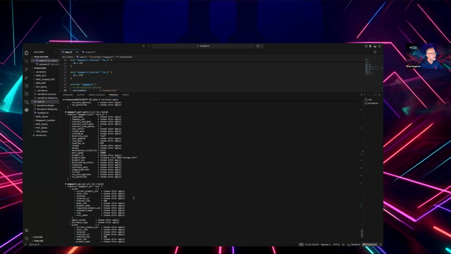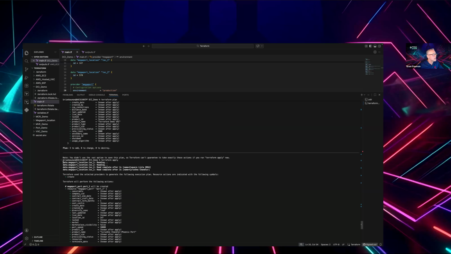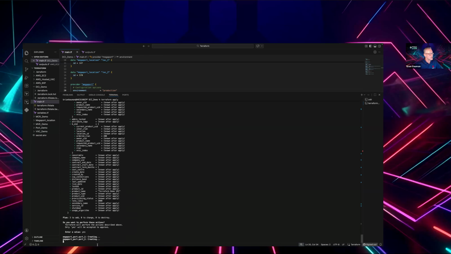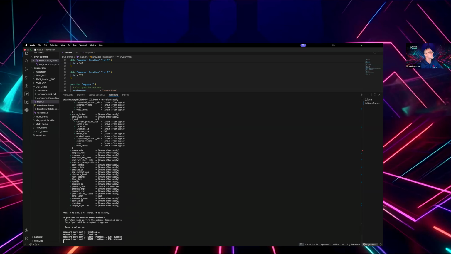You can see here in that too that it's using my data block that I have to retrieve information on those data centers that I have listed. So you can see that the two data centers that I have listed in my data block come up. And then all I need to do is type yes. It wants to confirm that I want to do this. And now it's deploying port one and port two in parallel because there's no dependency between those two ports. And now it's going to go through and create those ports.